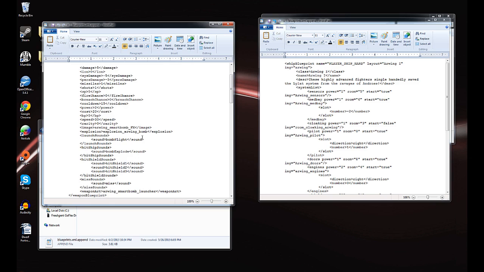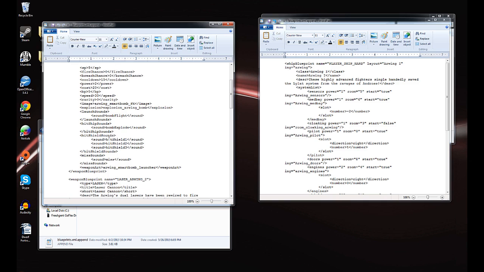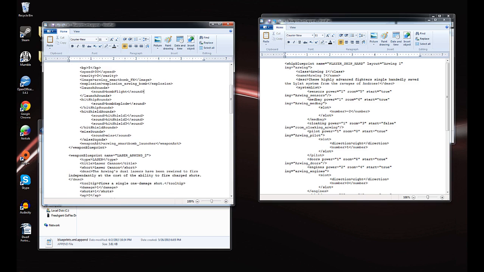These ones, though, are where it gets interesting. So we have an image here, a custom image. We use R-Wing Smart Bomb Effects, and we'll get into that in a second. The explosion uses a custom explosion image, Explosion R-Wing Bomb. The launch sound uses a custom sound called Bomb Flight. The hitting ship sound uses a custom Bomb Explode sound, and while the hit shield sounds are the same, it can never actually hit the shields, it just has those values so the game is happy with them. And the miss sounds just has the traditional miss. As well, the weapon art uses a custom picture, the R-Wing Smart Bomb Launcher. We'll get into those in a second.